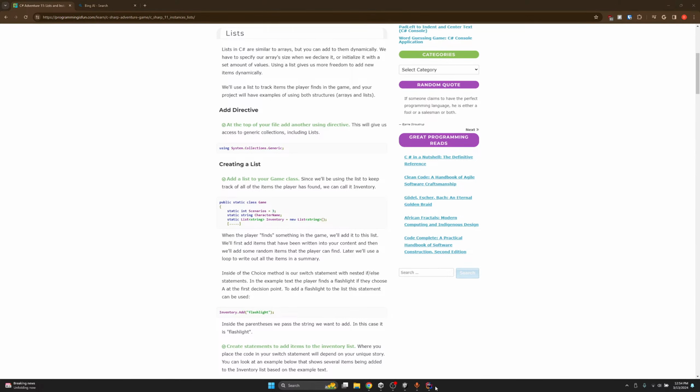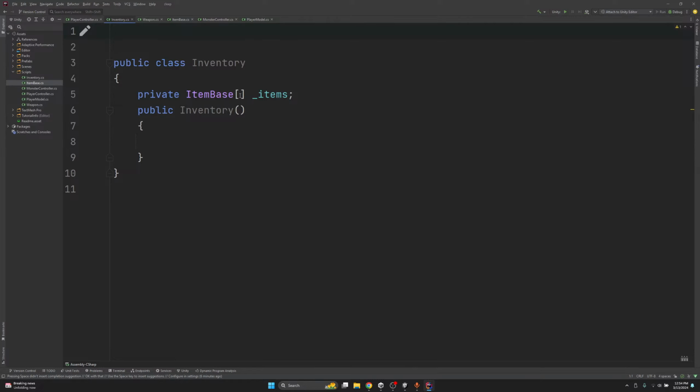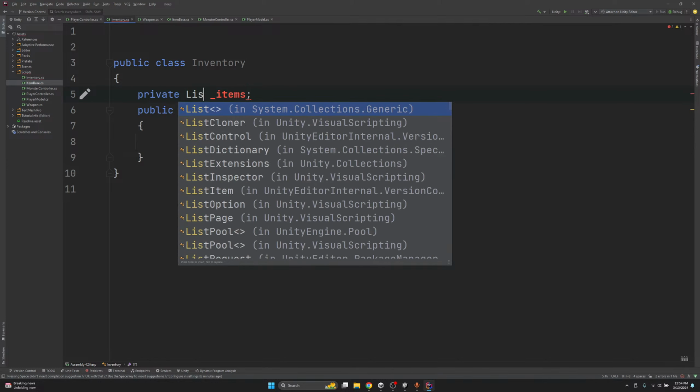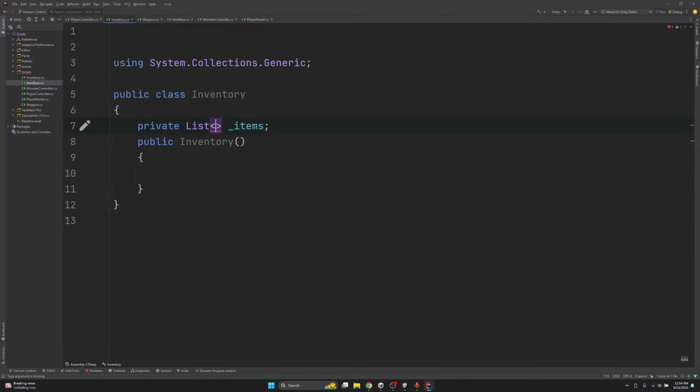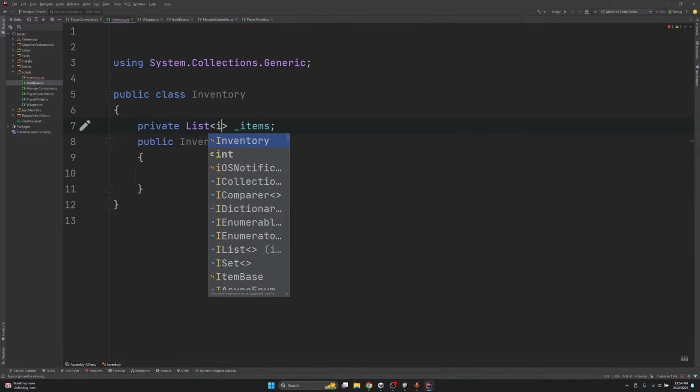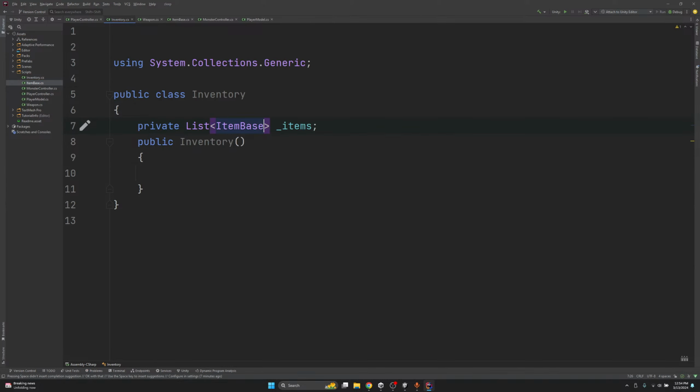I guess we should use a list instead of an array in this case. That's what it looks like everybody's using. So. And really, I'm just going to change this back into item. It doesn't make sense to call it item based. At least not to me.